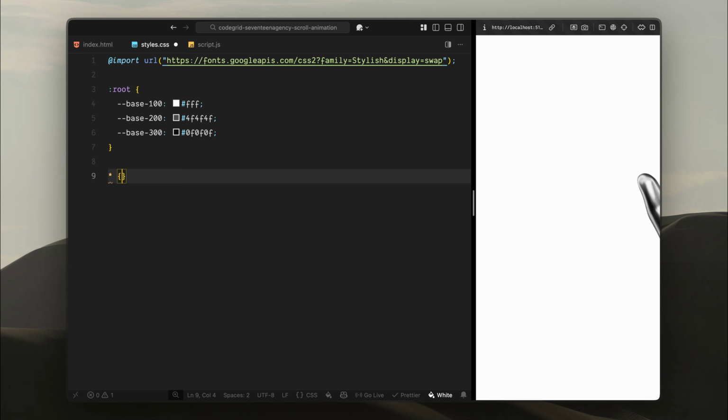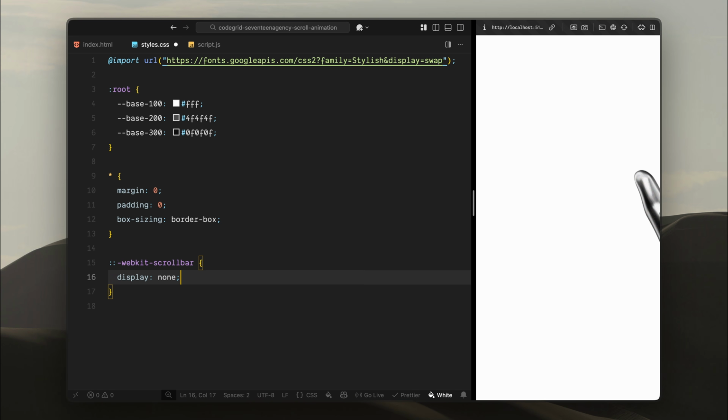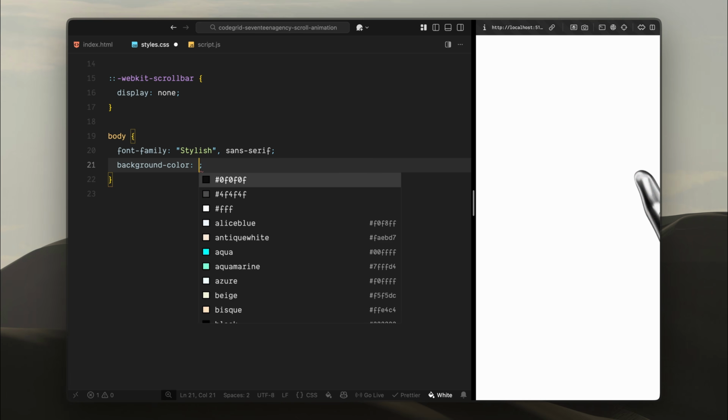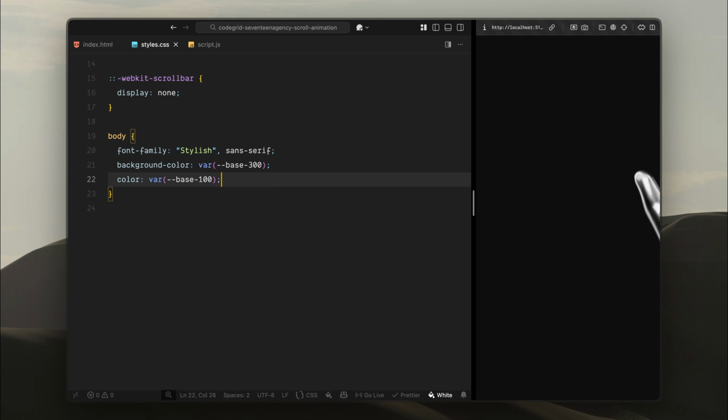I'll remove margins and paddings from all elements and make sure everything uses border box sizing. After that, I'll hide the scroll bar. Since this experience relies on smooth scrolling and visual flow, we don't really want the scroll bar competing for attention. Next, I'll style the body. I'll set the main font family, apply the dark background color, and set the default text color to white. This creates a strong contrast that helps the text stand out clearly against the dark background.